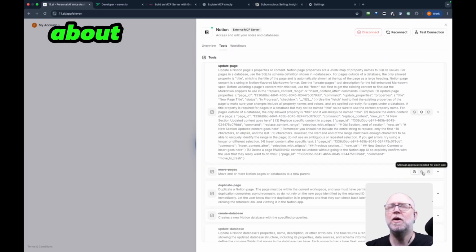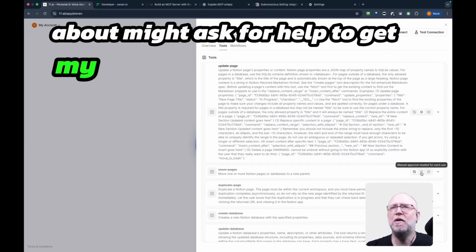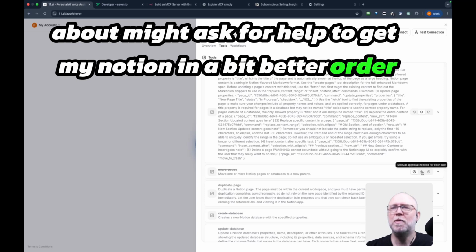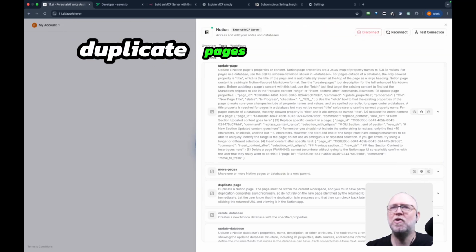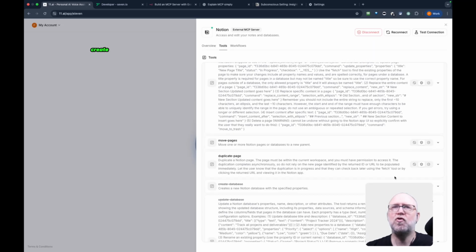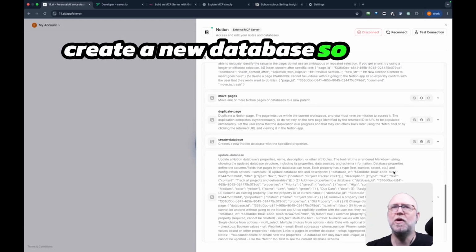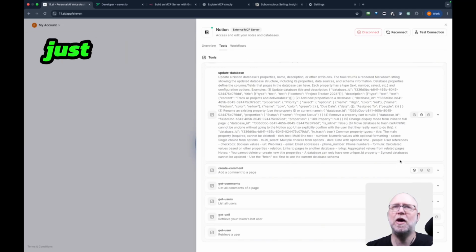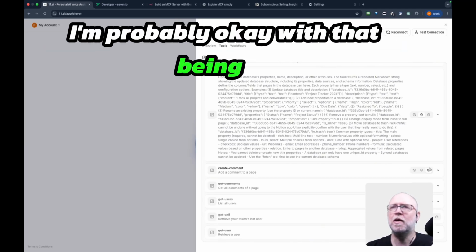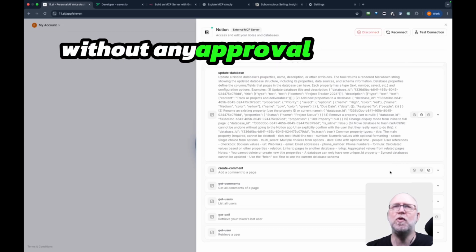Move pages about. I might ask for help to get my Notion in a bit better order, moving things around, but obviously you have to be careful about that as well. Duplicate pages, that's fine. Create a new database. So yeah, certain ones I want to approve, and searching I'm fine with. Adding a comment to a page, I'm probably okay with that being without any approval needed.